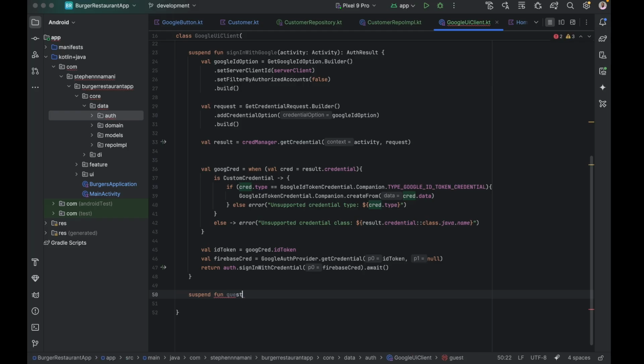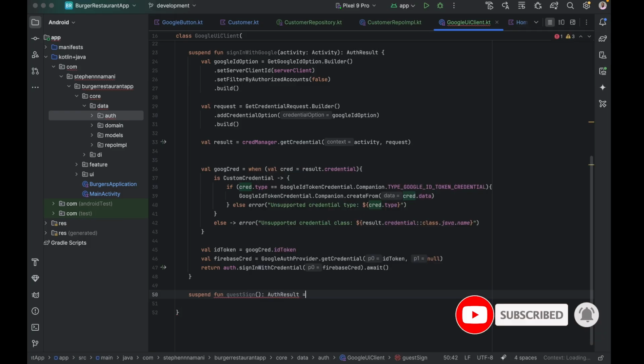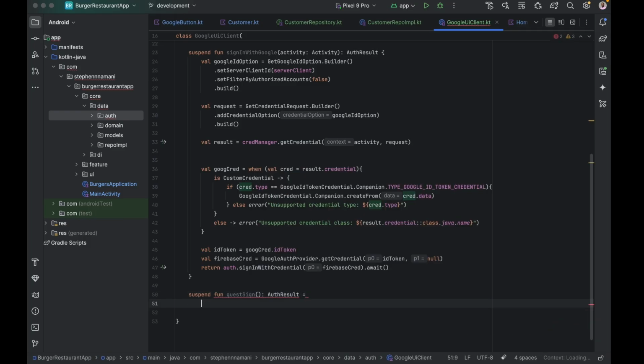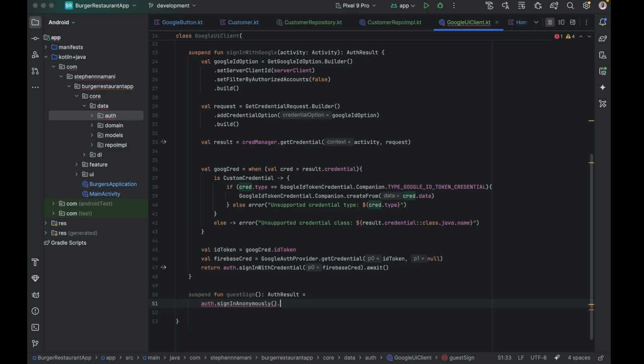We can also create another function to enable our users to sign out, or the guest, sorry. Before that, let's do the guest sign in first of all. For users who want to sign in as guests, we just create the function here so that when we go to our UI, we can pull them out immediately and make our implementation faster. So here we'll call auth dot signInAnonymously dot await.